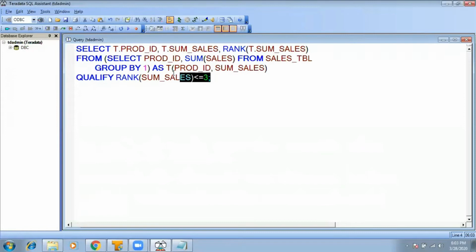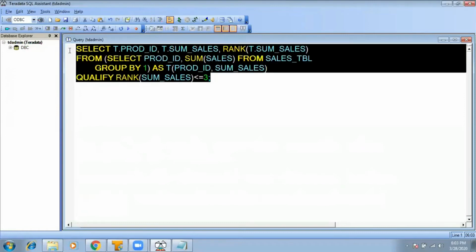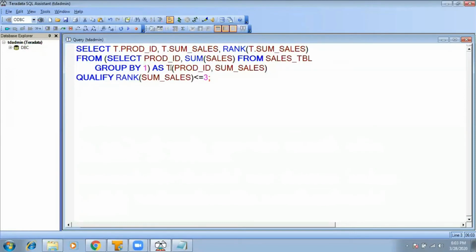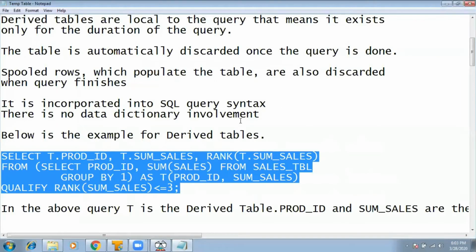And once the query has been executed, this table will vanish. This table will not be available. If you are going for select star from T, it will not be available. This is called a derived table. In Teradata, it is called a derived table. Derived table is maintained by Teradata only. We are not able to create any table.